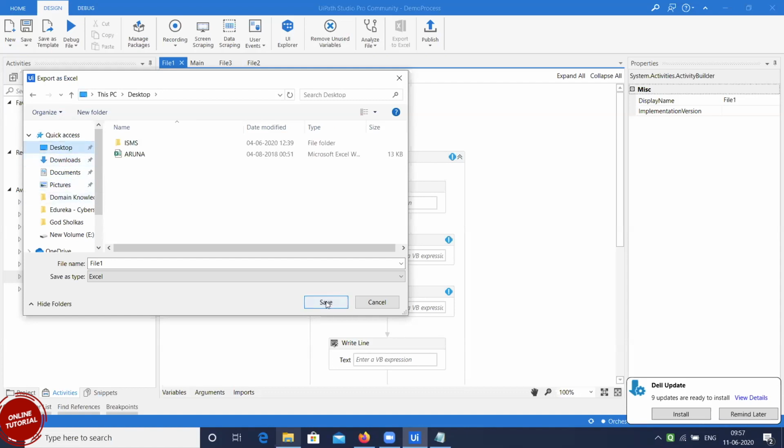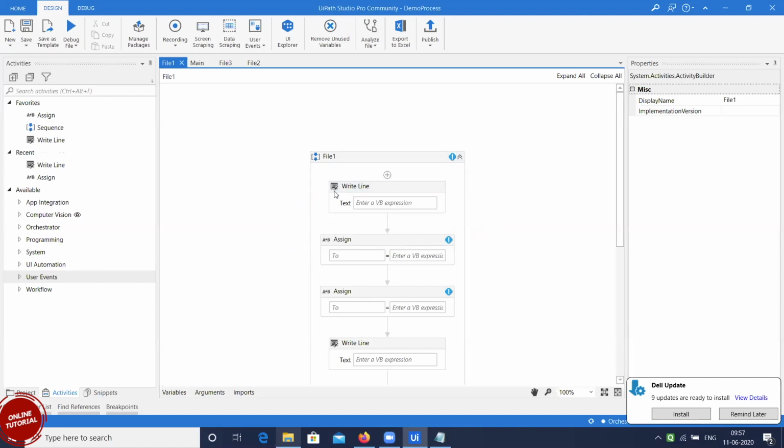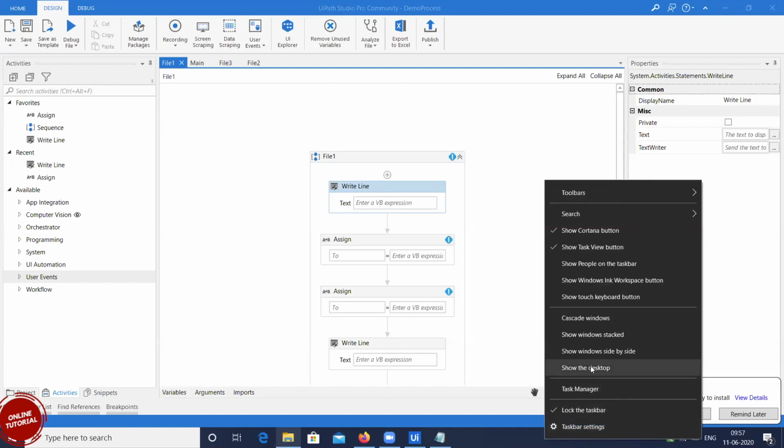See, it will create a structure. It will tell us, okay, what are the steps we have used? What are the input and output parameters for that particular step? See here.